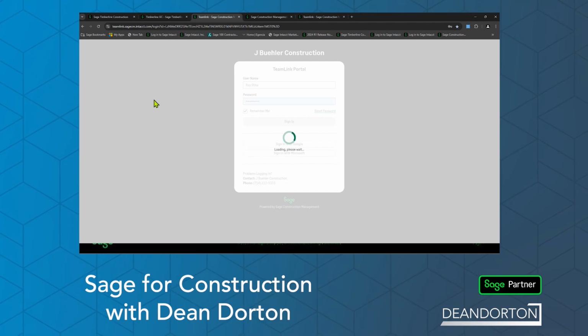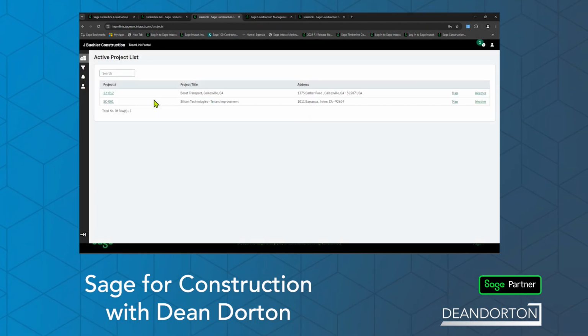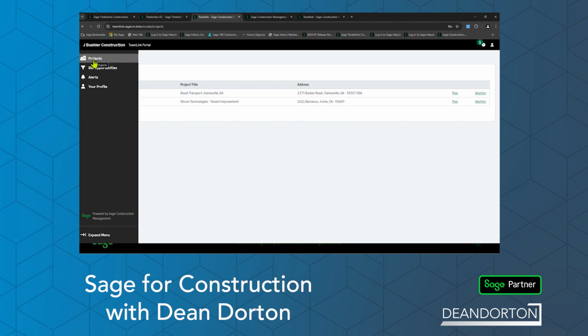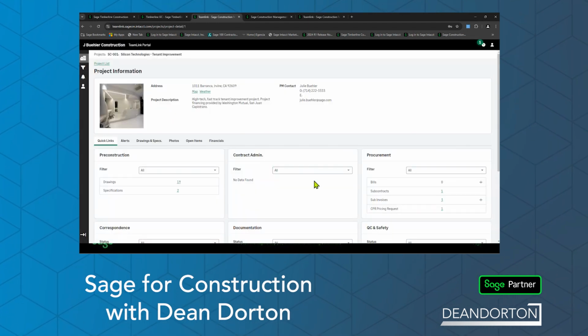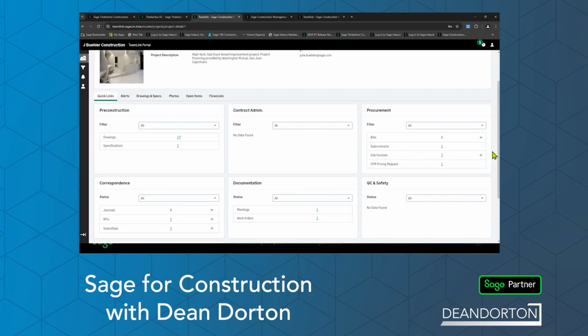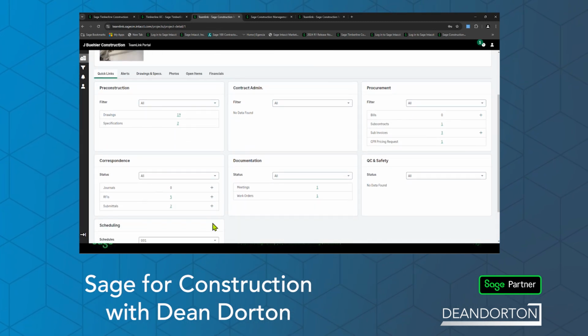So what I'm showing you here is how your subs or your owners could access from the TeamLink portal. They would get an email notifying them of their access, and then they can log in. They can see projects that they've been awarded or bid opportunities. And from within here, you're going to be able to control what they have access to. If there's a plus by the function, then they can add that record. Otherwise, it is read only.